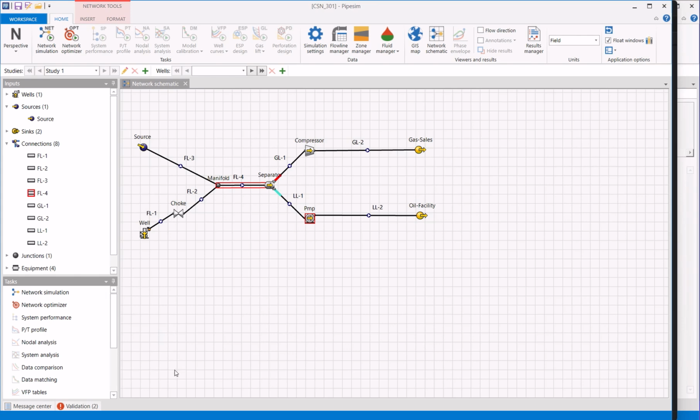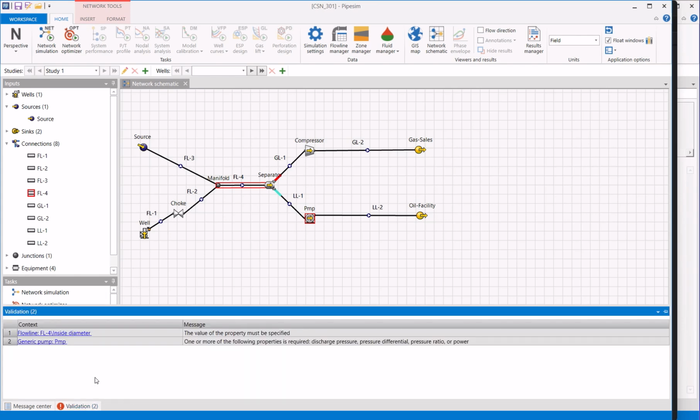And inside the validation window, we have 2 validations. So when it comes to validation, there are 2 groups. Group 1 is related to model setup. If you miss component data or use wrong data, you'll get a validation immediately, like in this case, where you have 2 validations.